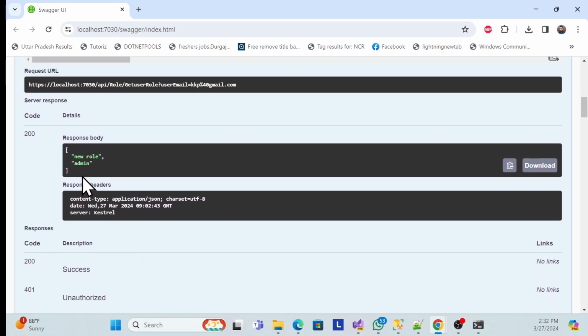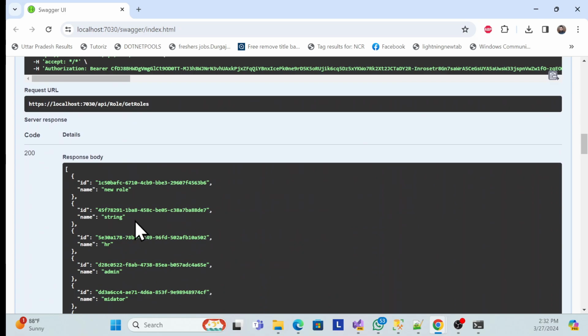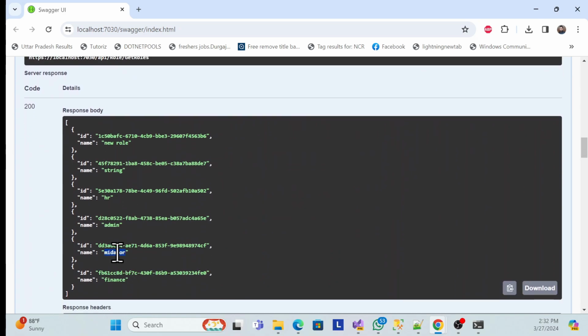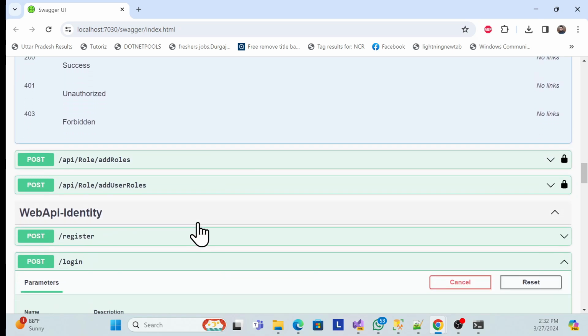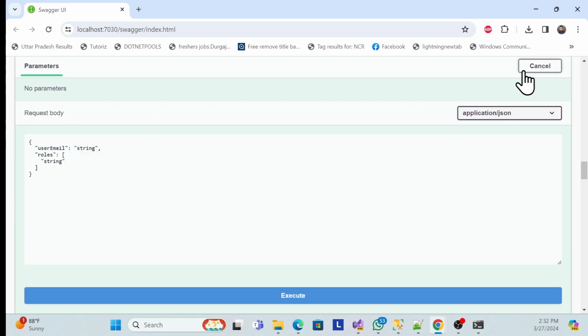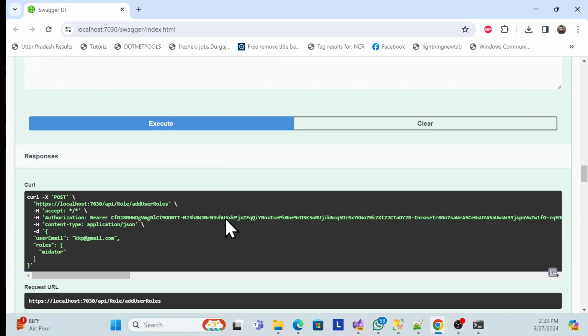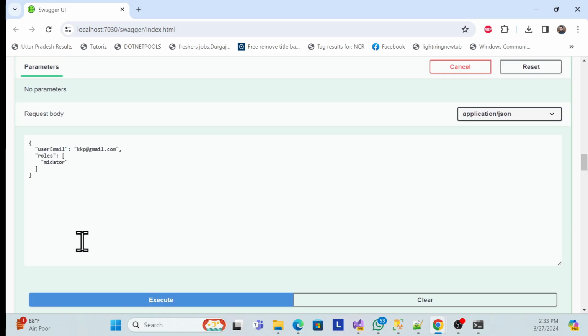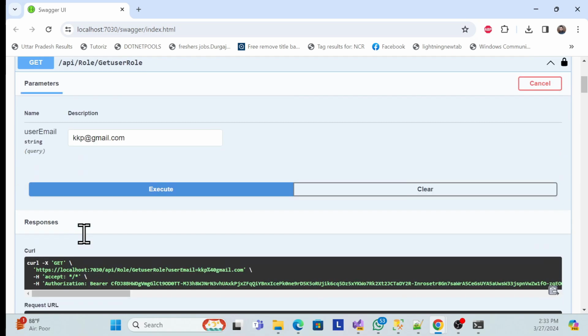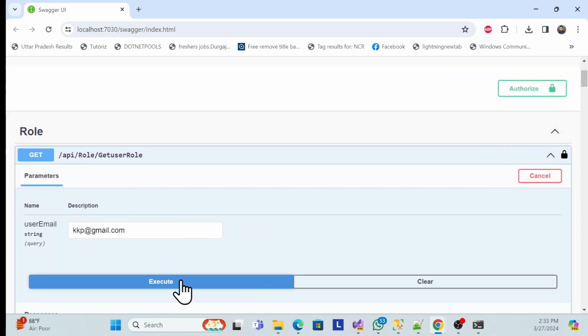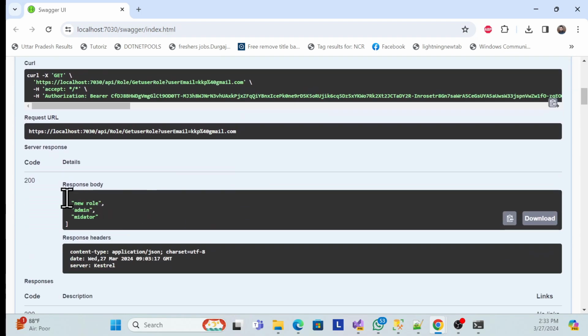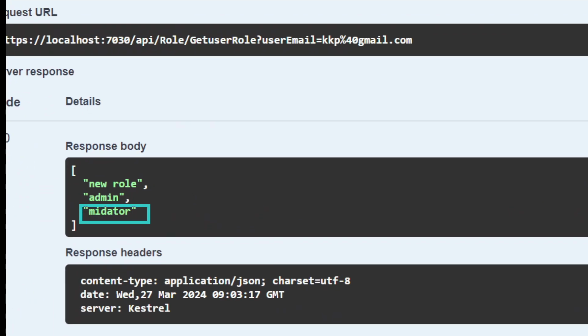What I want to do is add the new role that we have added to that particular user. So let me try out add role, and pass the user email ID. My user email ID is kkp@gmail.com, and execute. Once you execute, it returns true, which means it succeeded. If you go back to the get user by role endpoint, you are able to see this new role actually added.